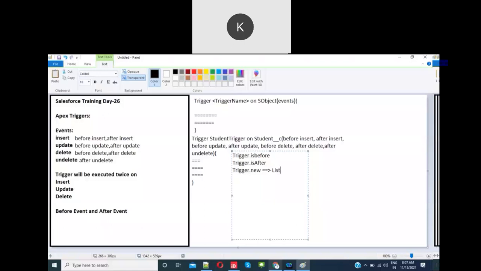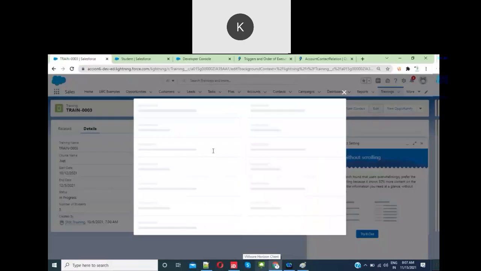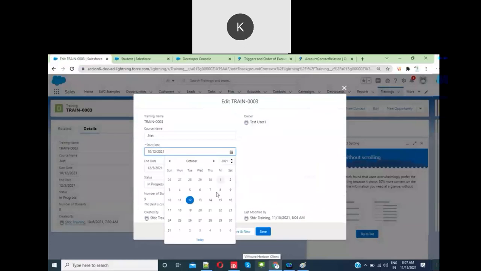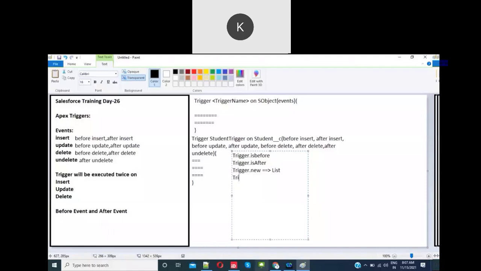Again, see, if you want to check the old values, let's say you are editing the record here, say I'm changing the start date. Now, when I click on save, that old version of the values will be in Trigger.old. This is also a list. Trigger.new means whatever new values we are setting, those new values will be in Trigger.new. So Trigger.old will be holding the old values of the records.